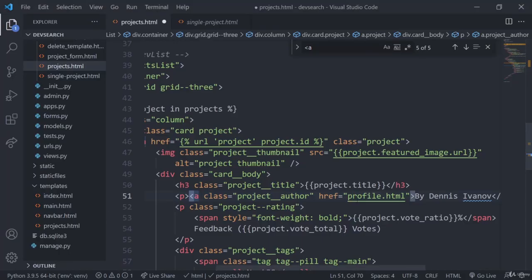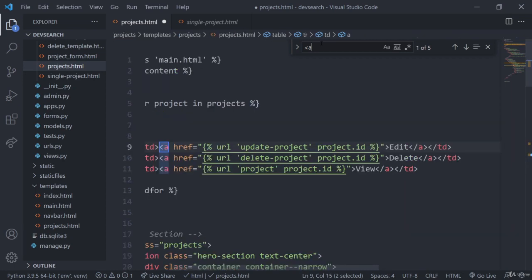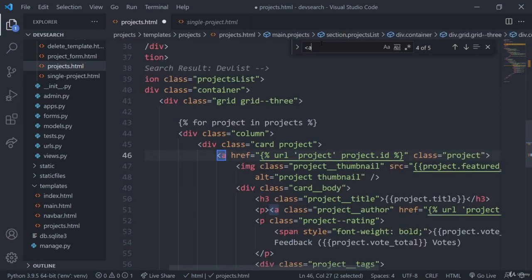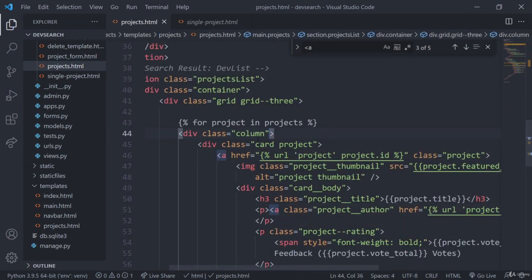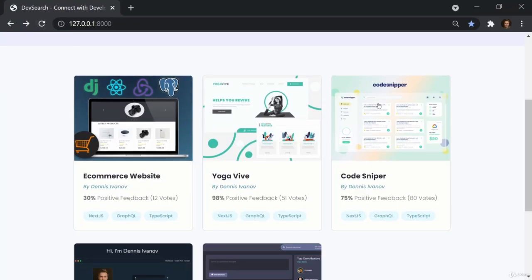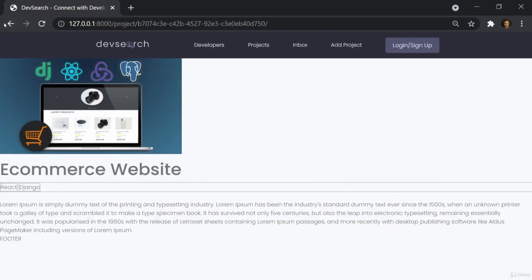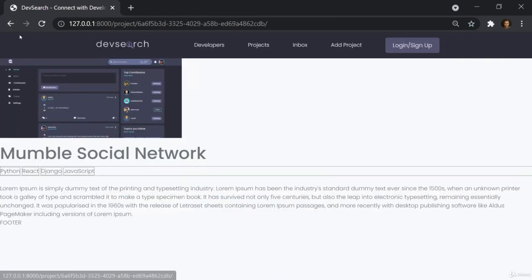Okay. So we'll go here. Let's replace profile.html, and I'm going to do a search again. So we have that one taken care of, those three up here, and we are all linked up here. I'm going to save that. Okay. Now if I click on this, I can refresh that. If I go to Code Sniper, it takes us to that page. If I go to e-commerce website, so far, so good.